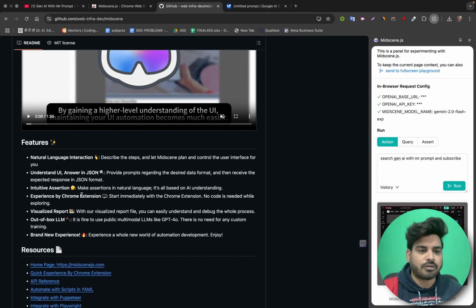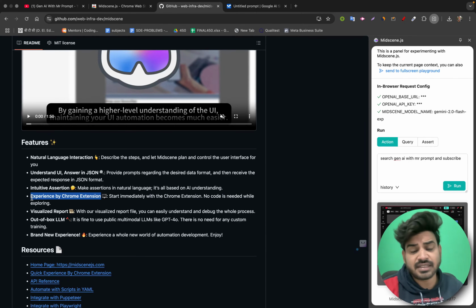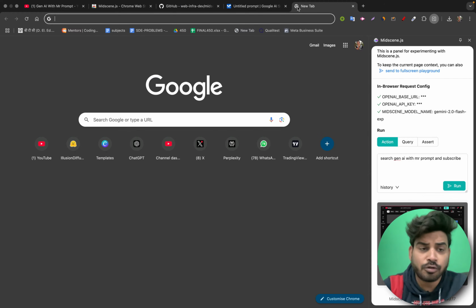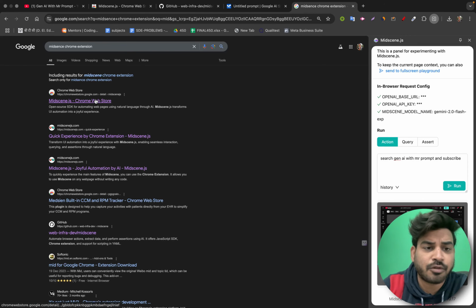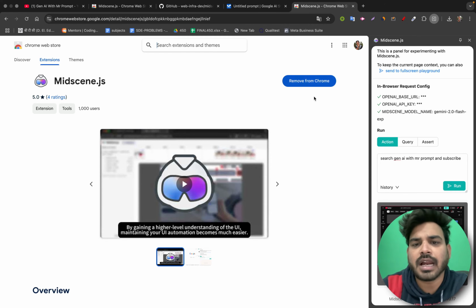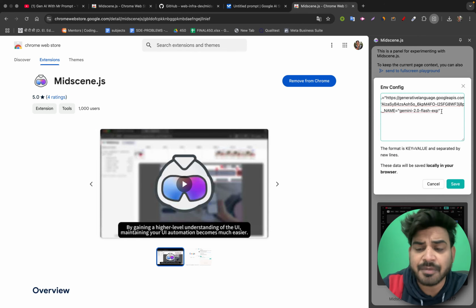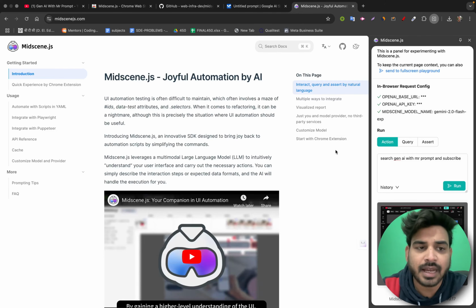So for testing this AI agent we are going to use this Chrome extension. This AI agent is available as a Chrome extension, so we can install it and use it. First we need to open a browser and type Midscene Chrome extension, and the first Chrome extension you will see, you need to add to your browser. After installation you will be able to see this type of interface, and in the edit section you will not find any code here, and after that you need to set up the endpoint and keys here. How you will do that, I will let you know.